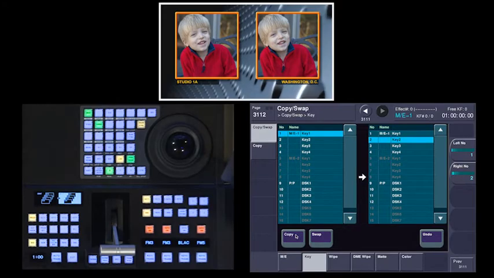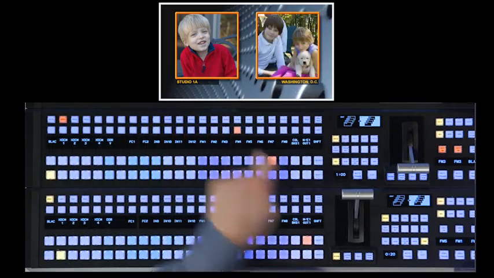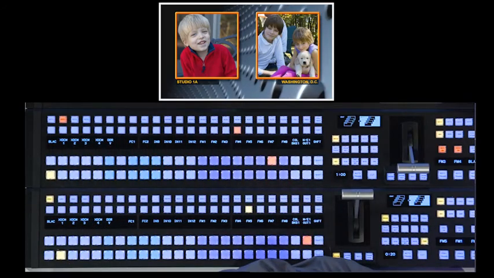Obviously, I don't want him in both boxes, so the last thing we have to do is come up to key 2 on the delegation bus and put frame memory 4 in. Now we have completely rebuilt the effect that I showed you when we started this section. We have one more task to do. We need to save this so I can call it up again.